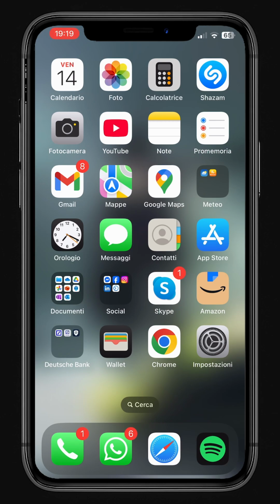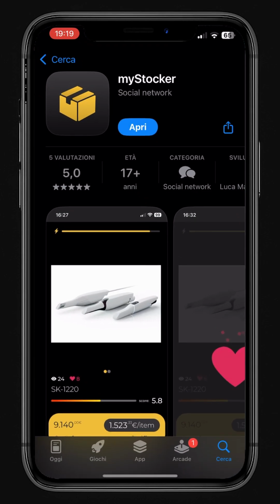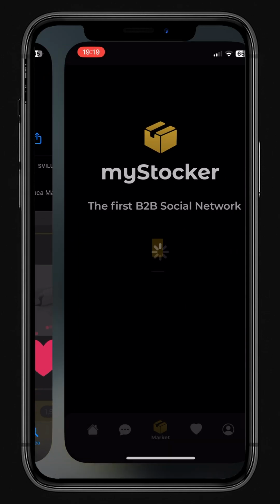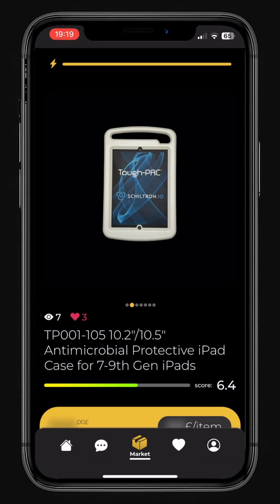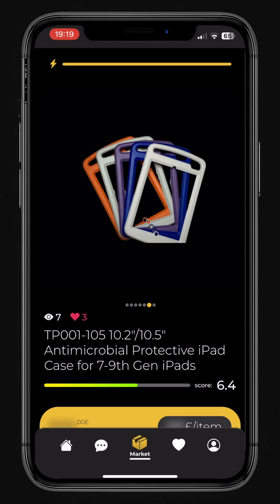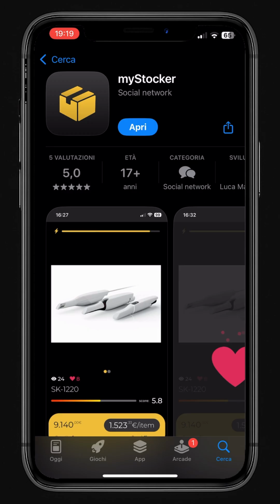What is myStocker? Simple. myStocker is a new social media app that allows you to connect with distributors and manufacturers in the dental and medical sectors for free. Cool, right? How to create an account? Easy. First, download the app.